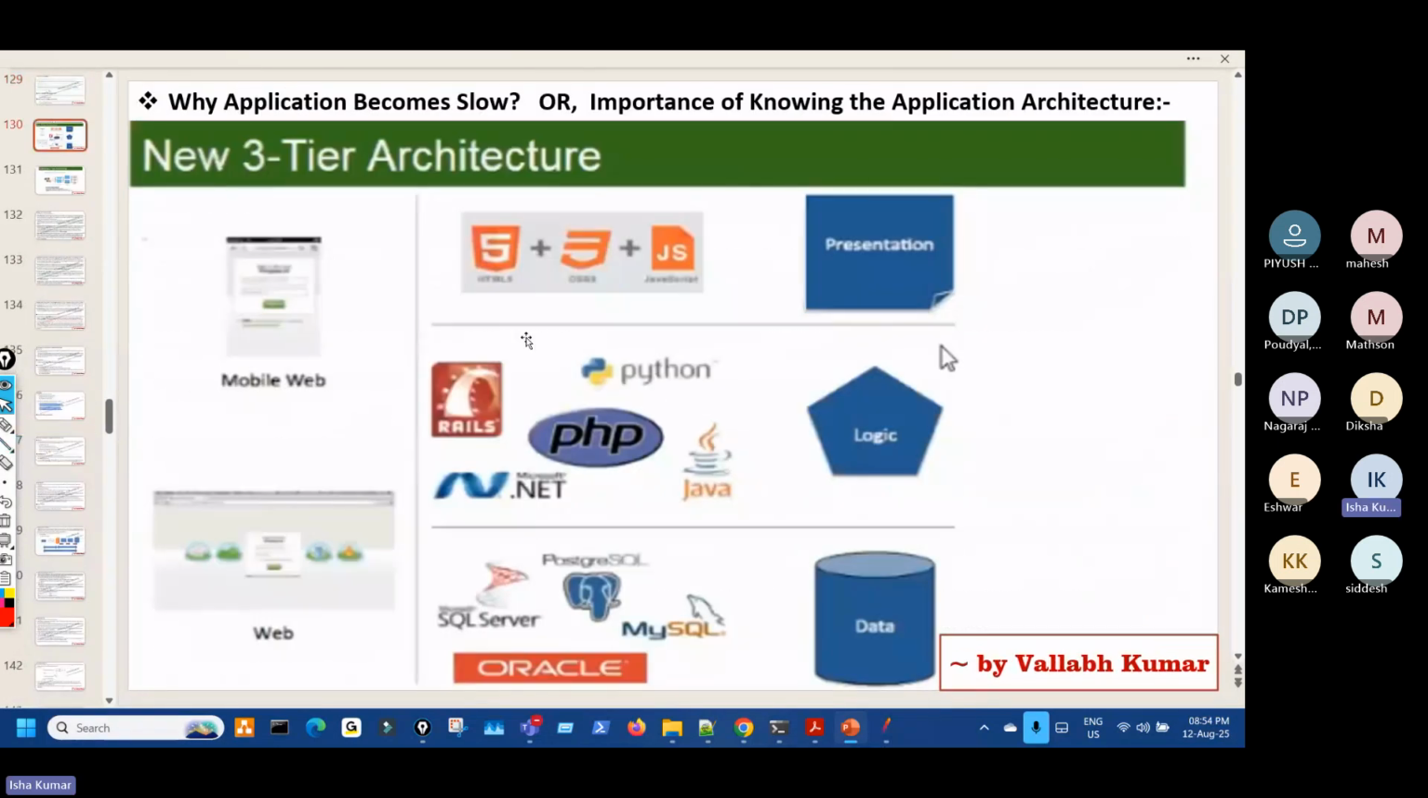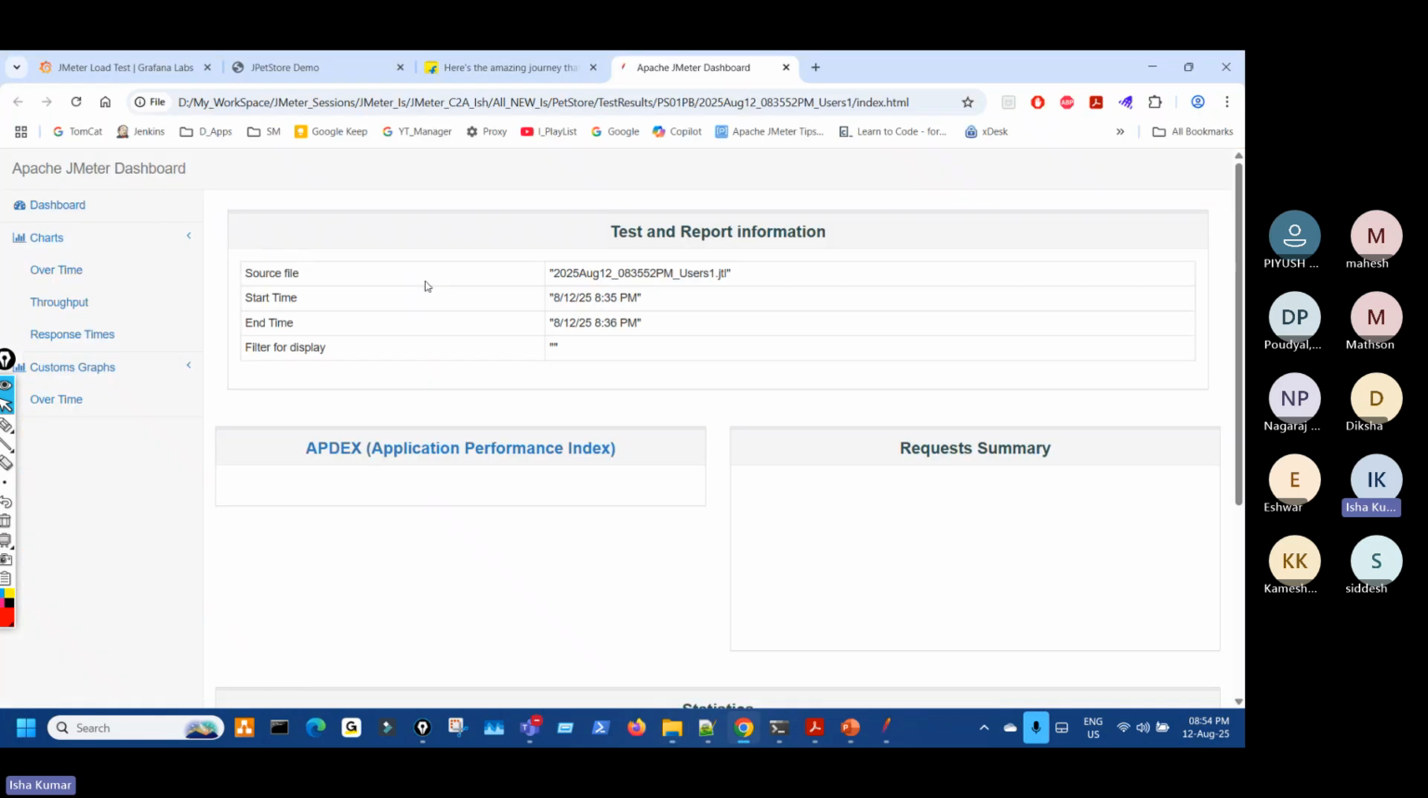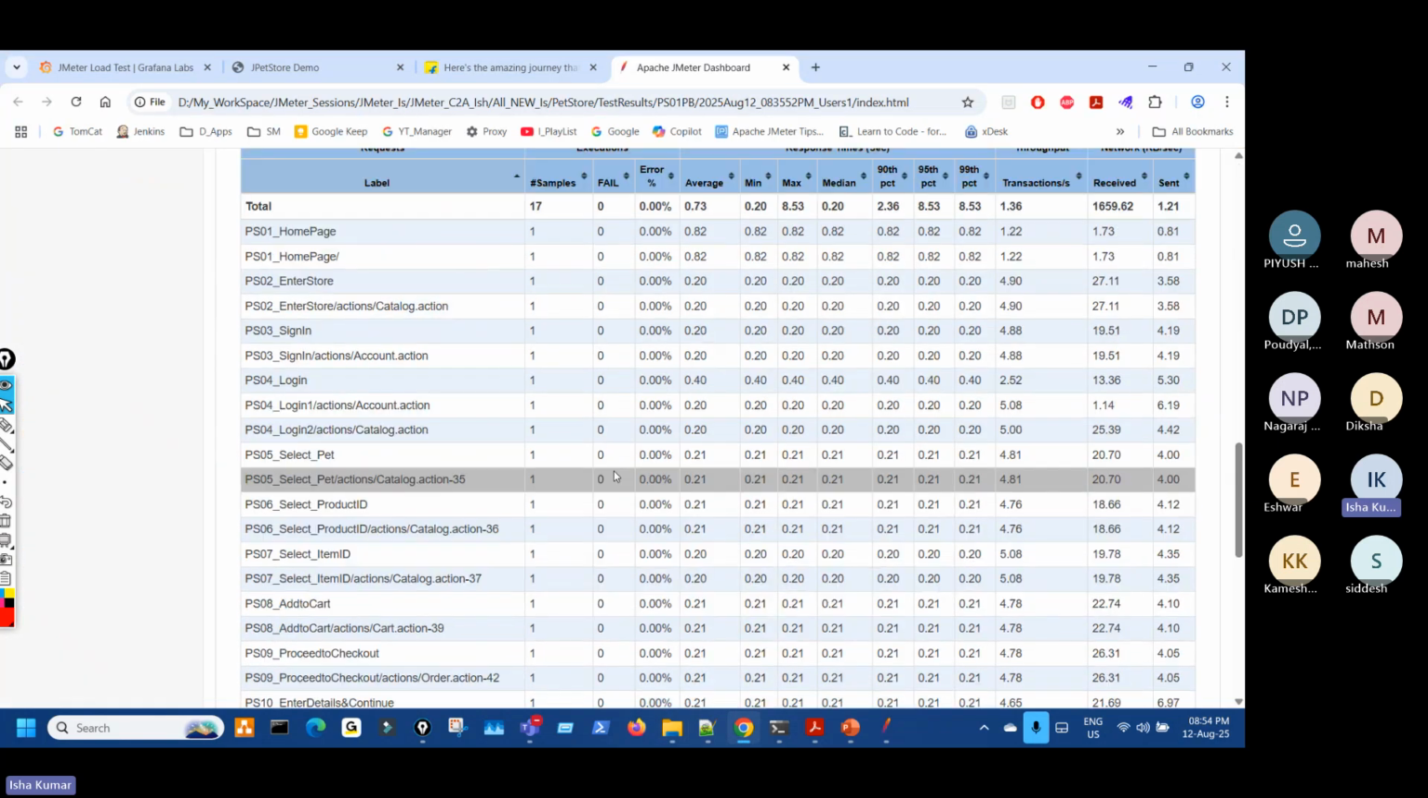Generally, why is performance testing done? Performance means a website is slow, so we have to make it fast. If any website is slow, how will you know that? You'll know only when you run a test. Suppose you ran for 100 users or 1,000 users, and you see the response time is coming very high. That tells you about slowness.